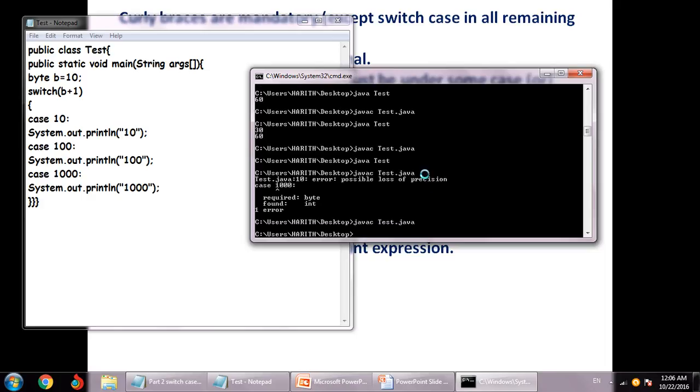See, this time it's a surprise. There is no error at all, whereas in the first case we have the possible loss of precision. In the second case, when I add up 1 to it, it becomes perfectly fine. So how is this happening? What's the procedure going on behind the scenes?